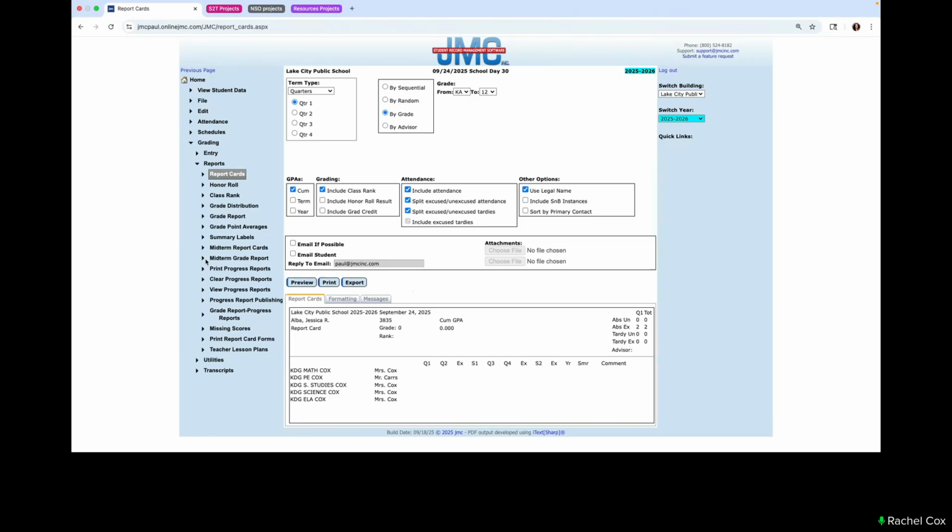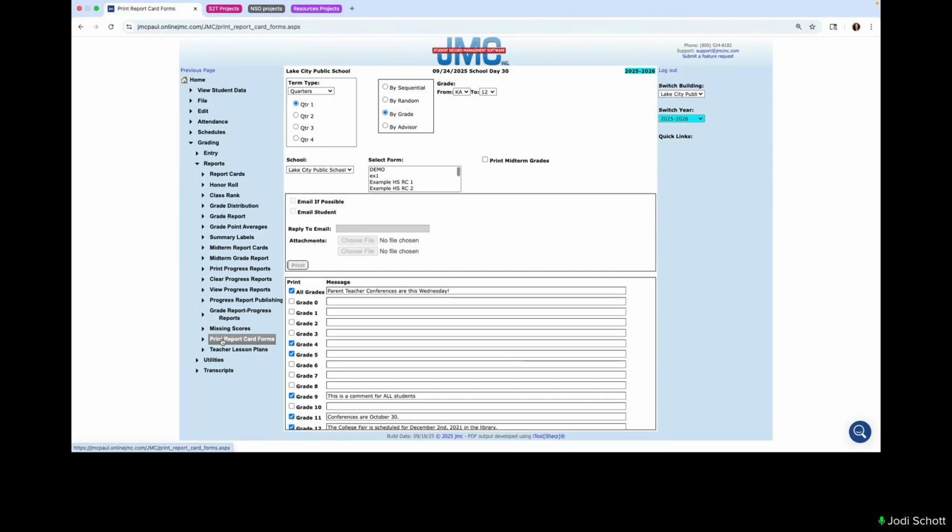So we'll stay in that same area, and now you can have a custom report card created, and to do that, you're going to head down towards print report card forms, towards the bottom. Keep going down. There we go. Yep, you do have one, so you can use that example. So in here, same thing. You're going to pick the term type, how you're going to do it. The difference is you're going to have to select the form. And this form is created in the form designer.